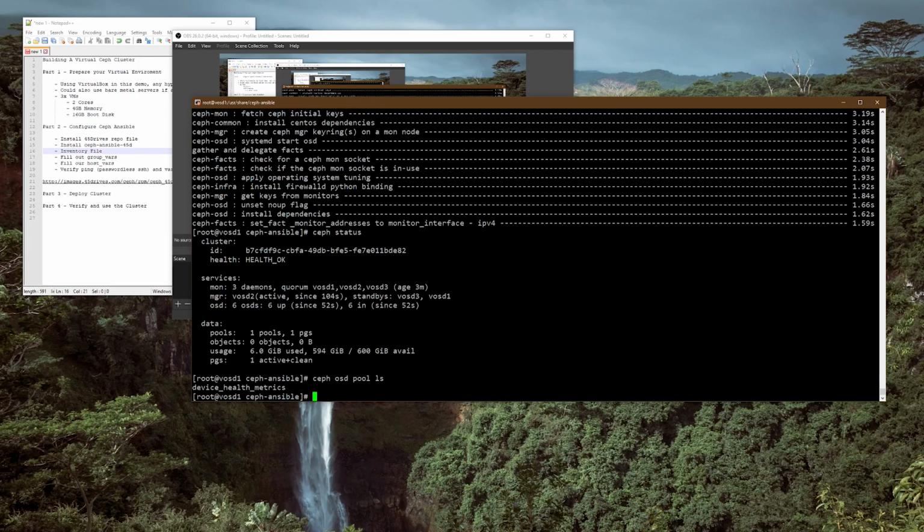Anyway, let's make CephFS. That'll be fun. So we'll go ansible-playbook, hosts. We've already configured all the variables we need to configure for CephFS. By default, this will make us our Ceph data pool and our metadata pool.